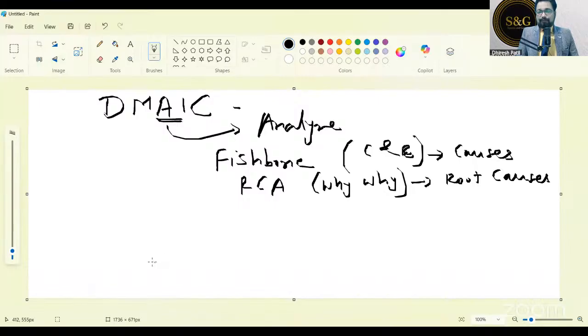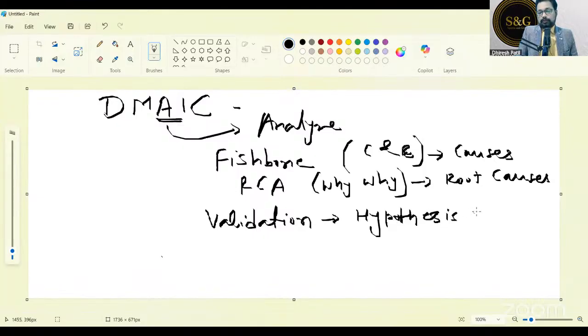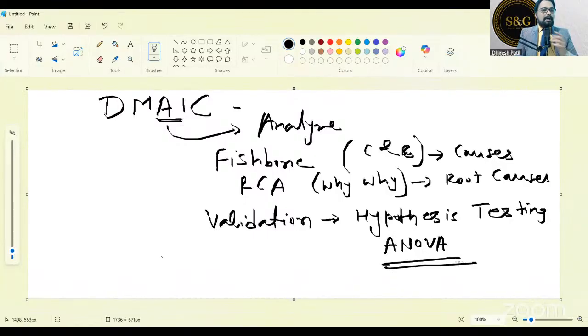After root causes comes the validation part. What is validation? Proving the root cause with data is called validation. And in validation, we have something called hypothesis testing. So today I'm going to touch upon hypothesis testing, and the topic of the day is a type of hypothesis testing, ANOVA. Are you clear, guys?